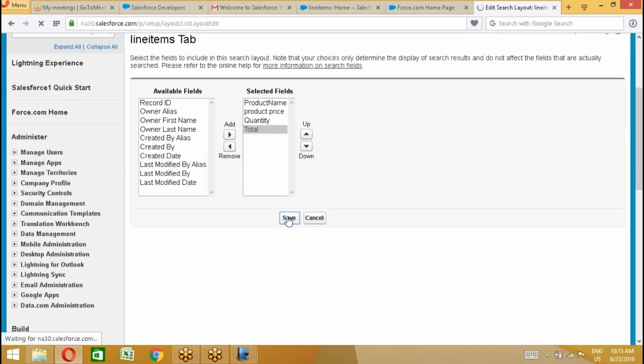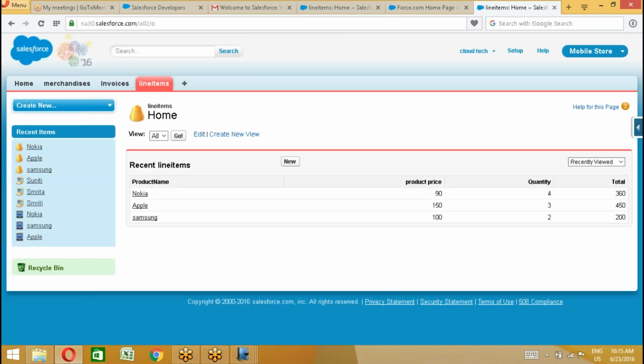Save it. See, the values are already there. 90 into 4 is 360. 150 into 3 is 450. 100 into 2 is 200. It is calculating and displaying the values. These sorts of fields are called formula fields. Is it clear? Yes, it's clear. Okay, let us stop it for the day. Any doubts so far?